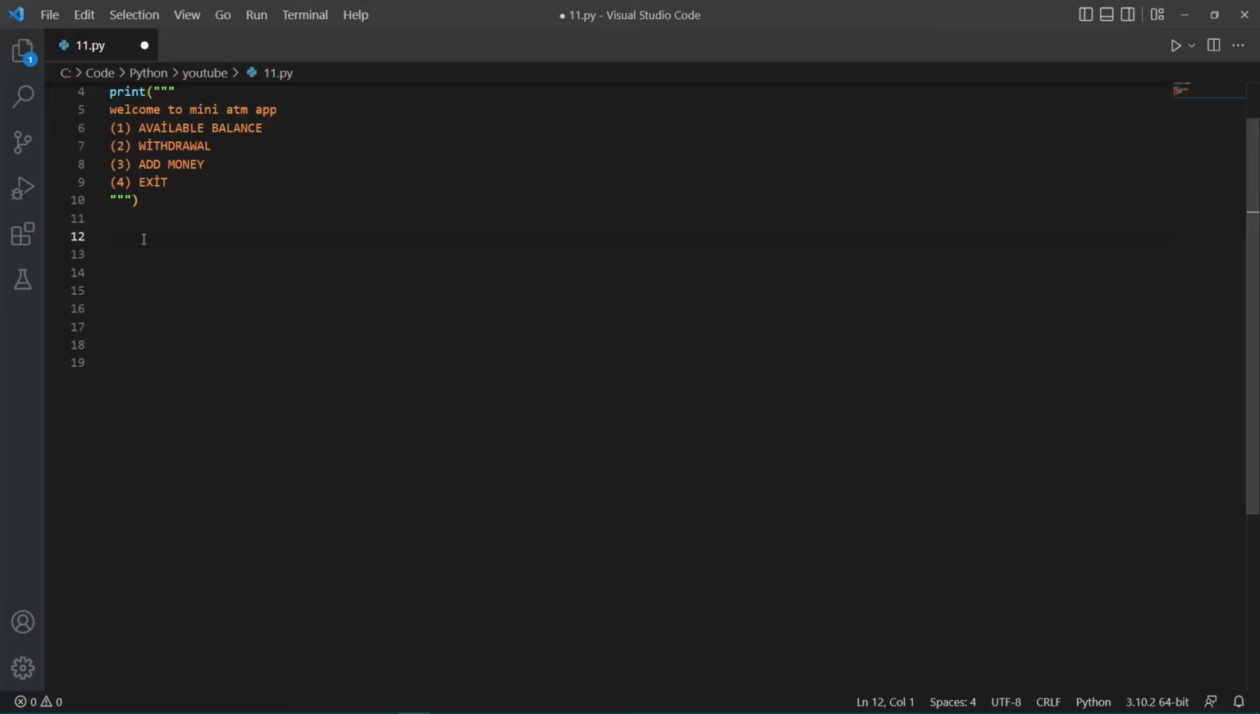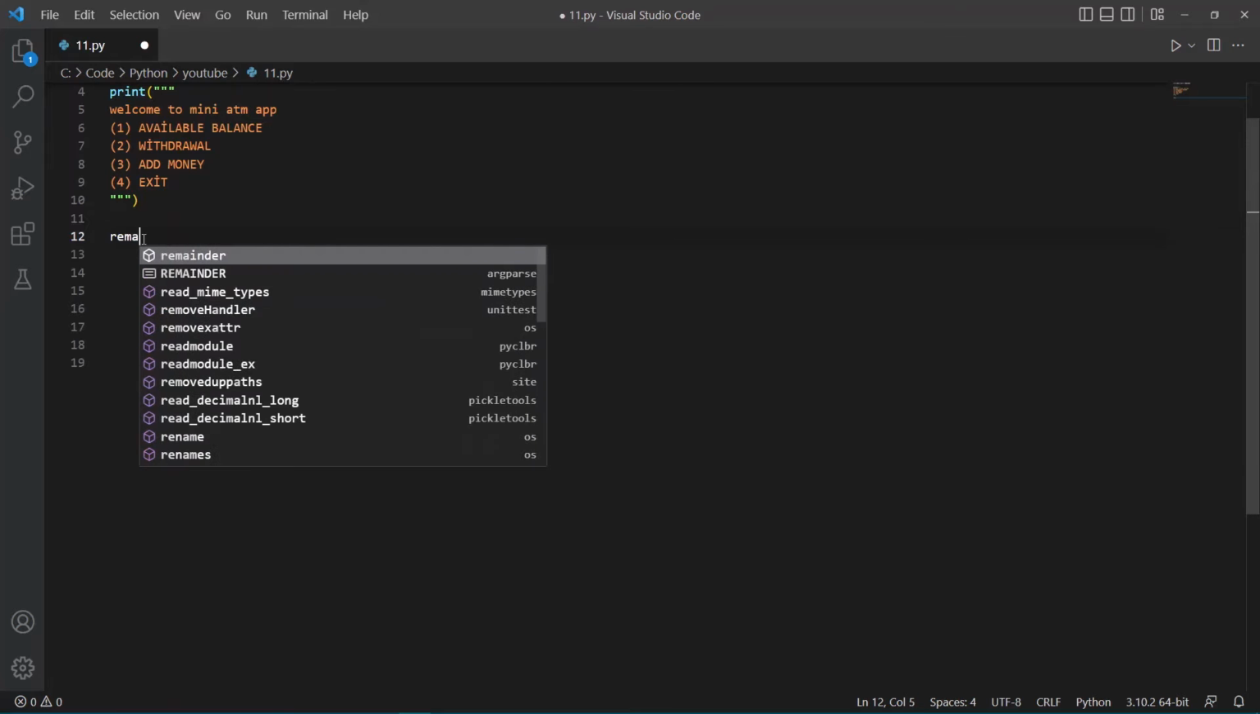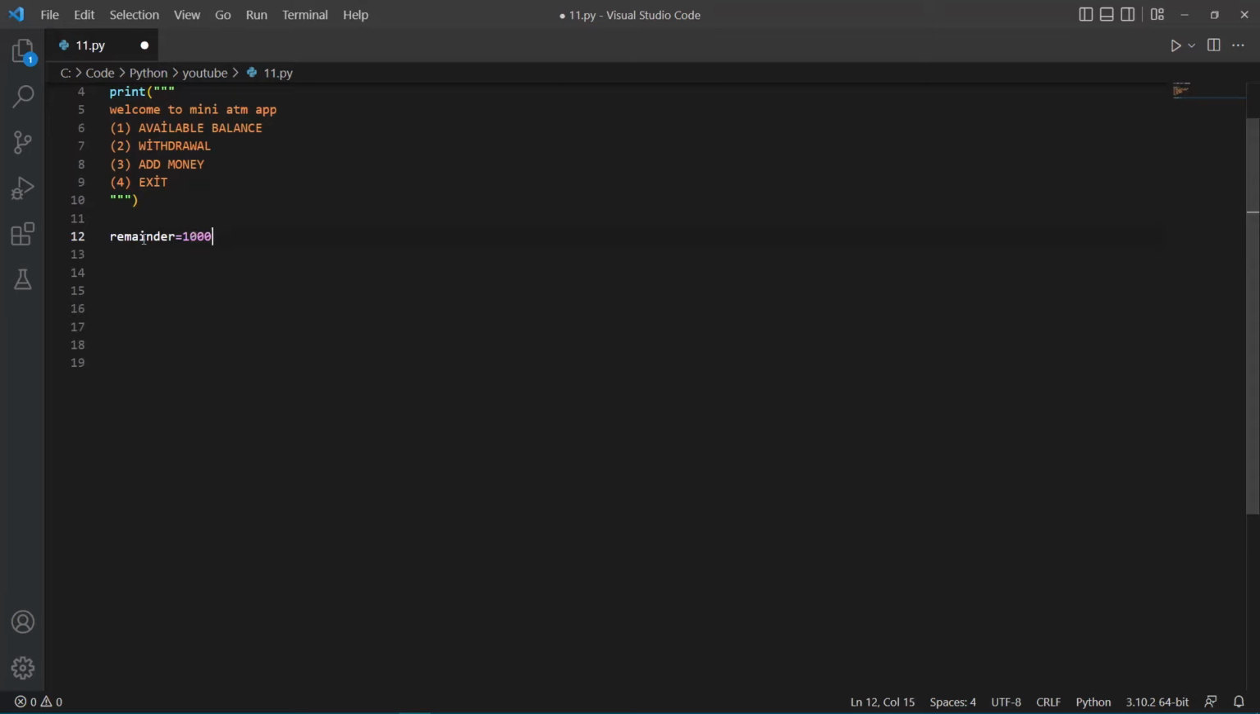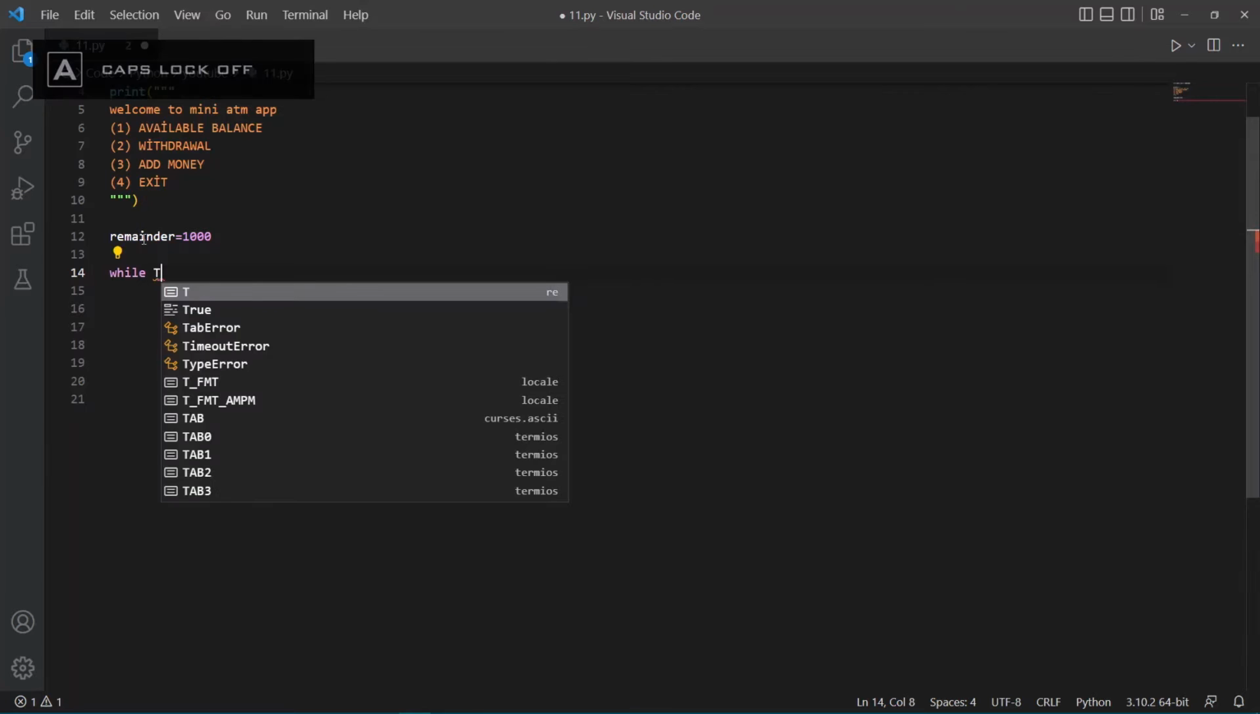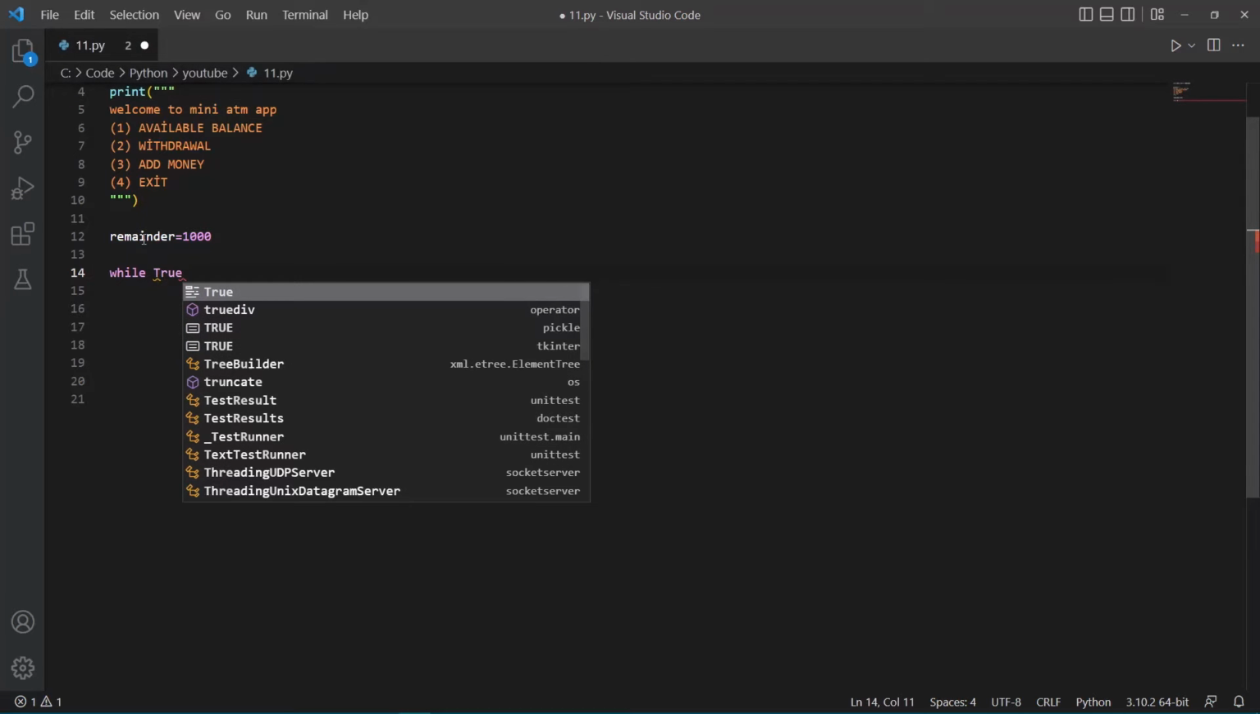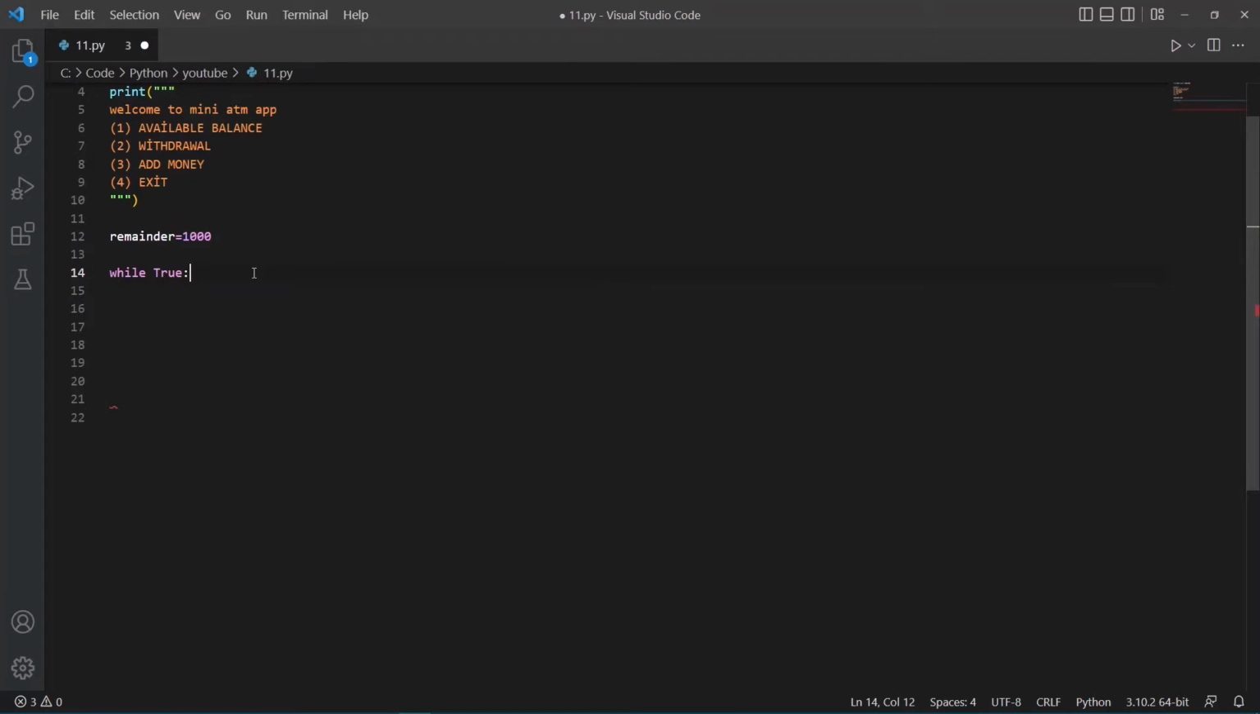Now let's add a remainder by default. Remainder 1000 default. We need to create a while loop to make our application repeatable. Create while loop. Through. Let's select the action the user wants to do, and save it.